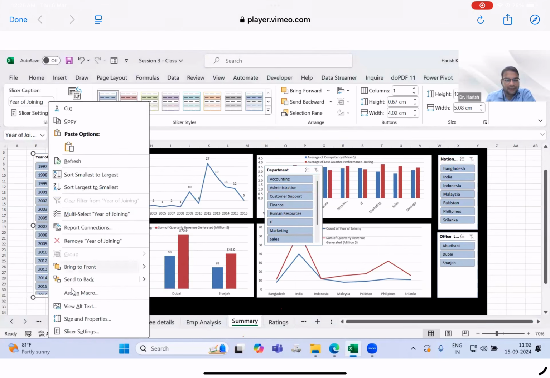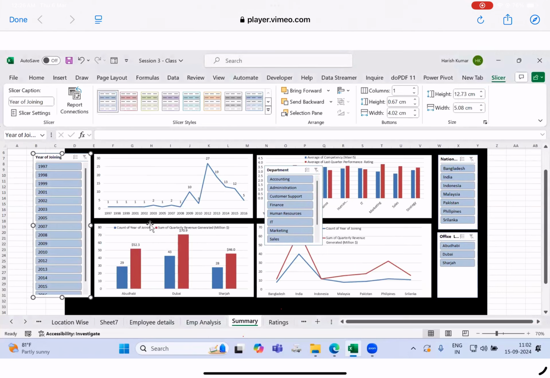If I click on this slicer properties. Sir, can you please repeat, which one, slicer creation or just the slicer part? Okay, I missed it due to network. Okay, no issues.